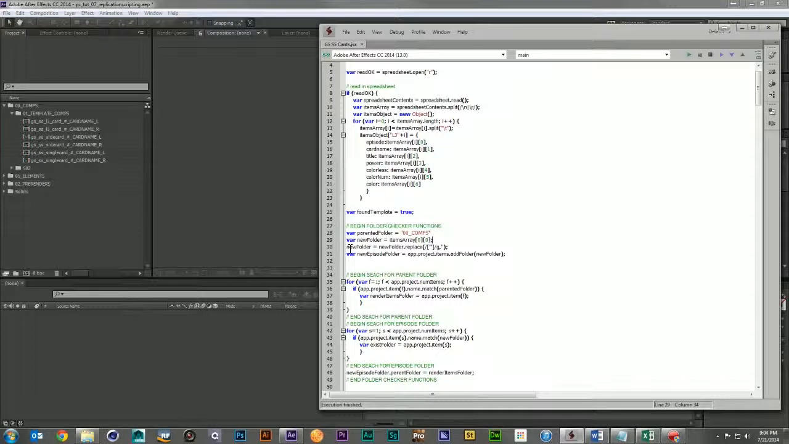Now, this next piece of code is just a little bit of error checking for myself. If, for whatever reason, when you export your script out of either Google Docs or out of Excel, it sometimes puts quotation marks around pieces of text or information. All this is doing is saying, look for quotation marks, either single or double, and get rid of them. So now I can take this new folder name without any quotation marks and add it to the project with this command, app.project.items.addFolder, and it's going to take the folder name from new folder.